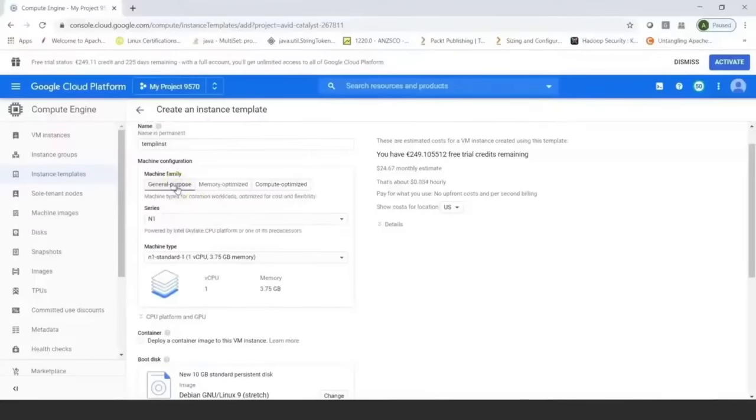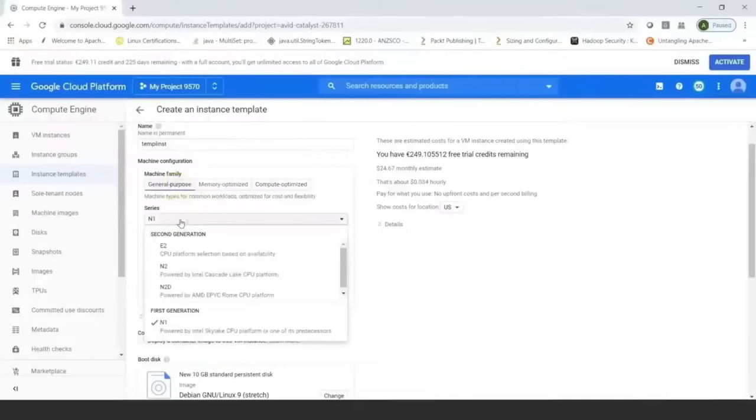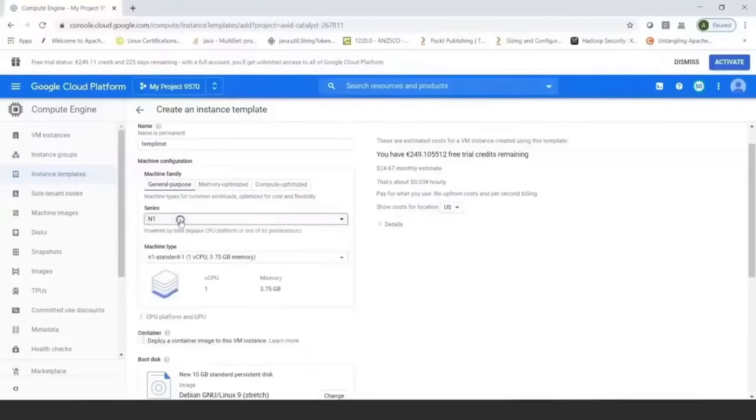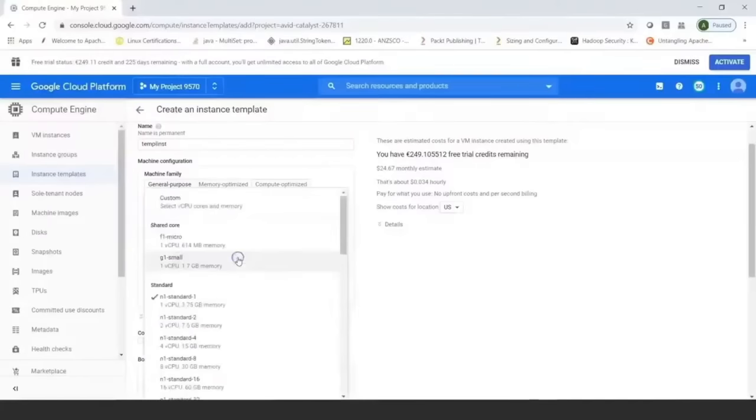Now, if you click on general purpose, that has different options here. So you look into the series where you have N1 series, you have E2, which are CPU platform selection based on availability, you have N2 and N2D. So let's just have N1 selected. Now, you also have here machine types, and here we can choose the configuration which we are interested in. Depending on the applications which will run within the machines, we can choose a machine.